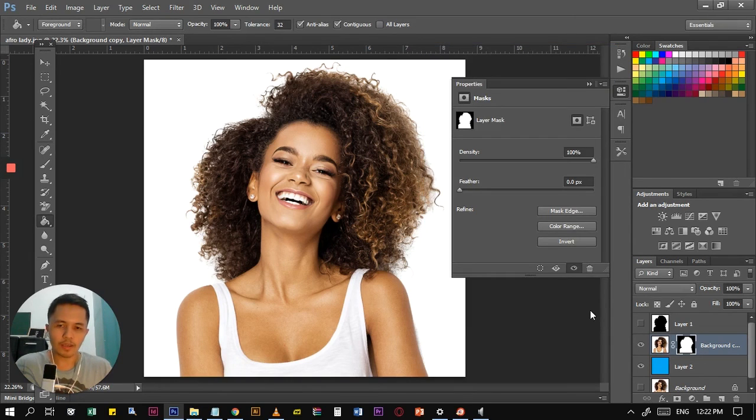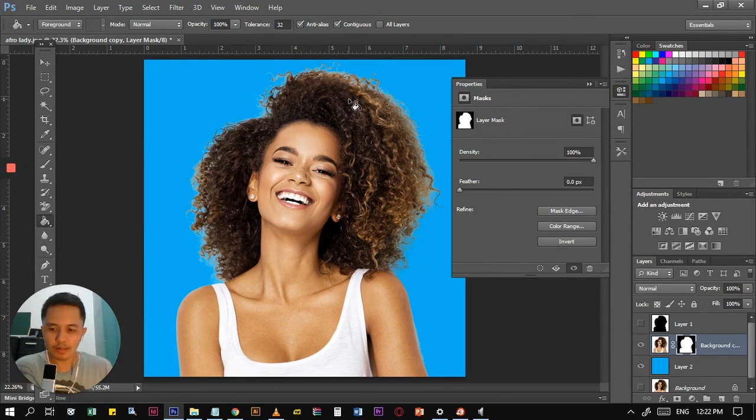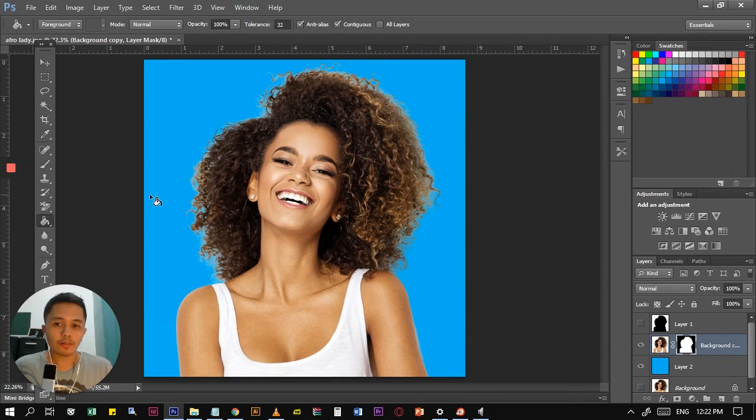Click OK. So there, nabawasan ng konti yung white areas. But all the details are intact. Medyo nabawasan ng konti yung hair strands, but everything can be adjusted.